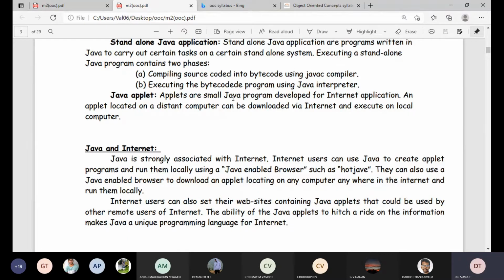And that code can be downloaded and you can run it on your own local machine, right? On any computer anywhere on the internet, you can run it locally. Suppose it is on your friend's system, which is located in a different place. You can download that and run it on your own system at home. Your friend's program is present on the internet, and you can download it and work on that.